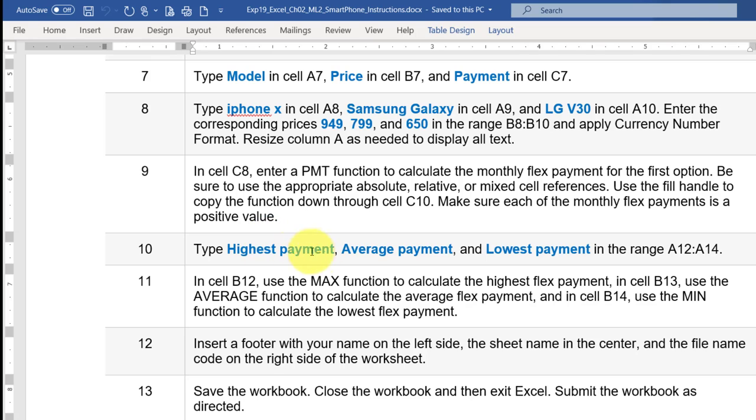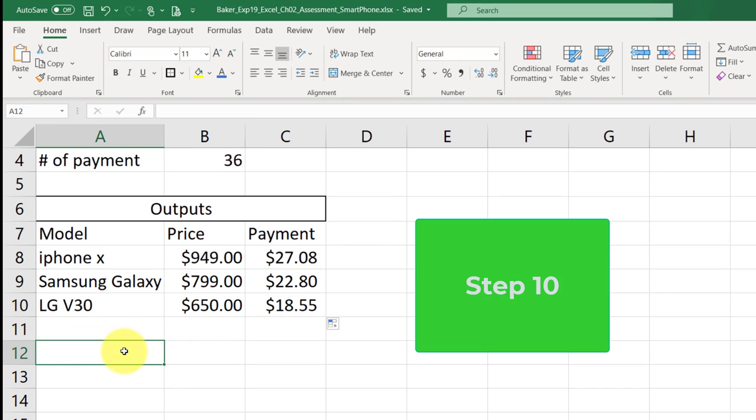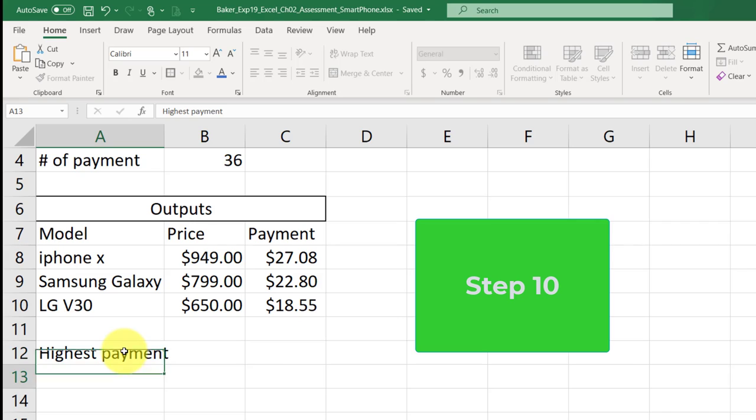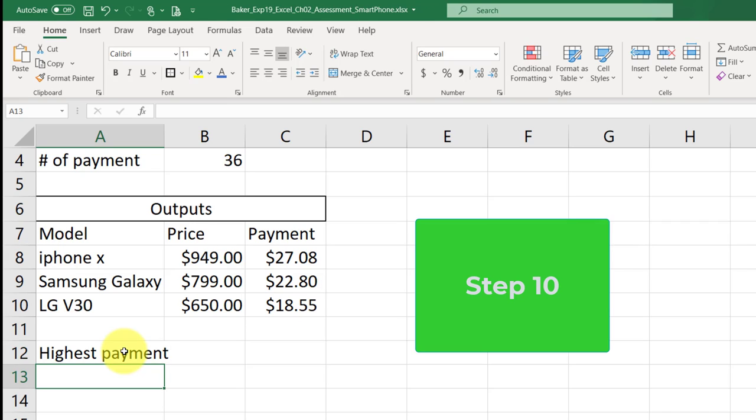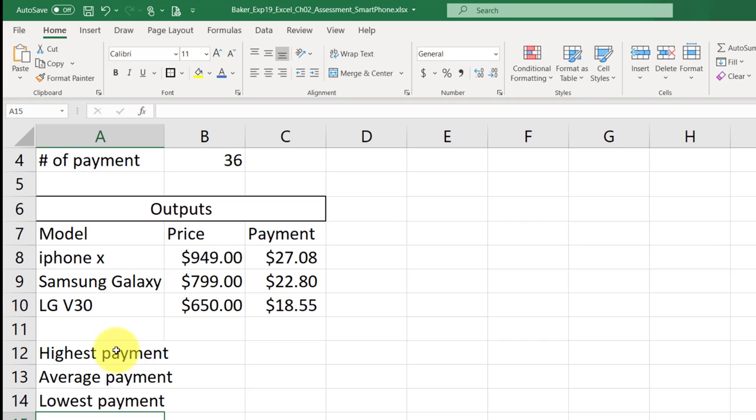And step 10 says that we're going to type these three things, highest payment, average payment, lowest payment, in cells A12 through A14. So go back to Excel. I'm going to scroll down here just a little bit, A12, and A12 was highest payment. Make sure you do not capitalize that second word. I hit my enter key, and then I'm going to type capital A, average, lowercase payment, and then finally capital L, lowest, lowercase payment, and enter. That was an easy step. I like those. Let's press save.